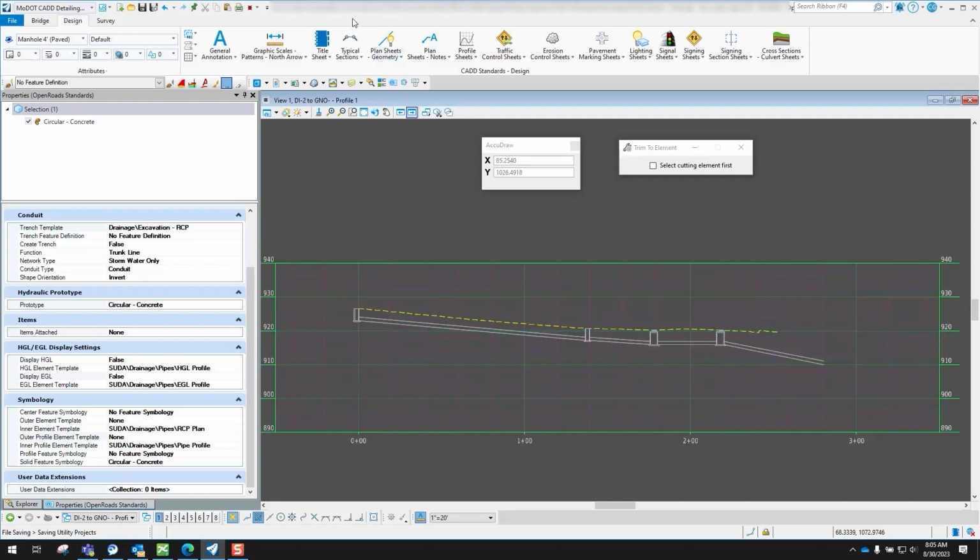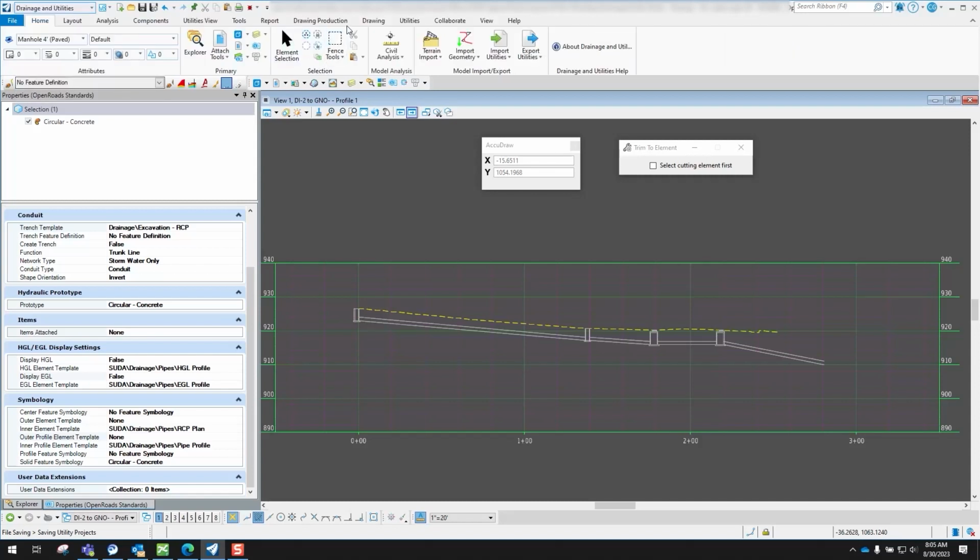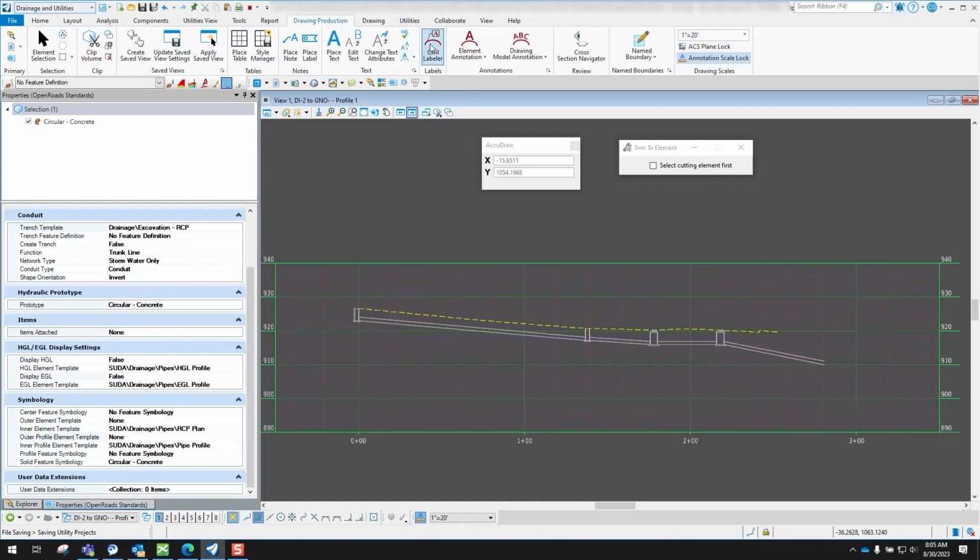Or there is an option where you can use the civil labeler. That is an option too, so I will kind of show that right now. For this one here, I will have to change my workflow to either OpenRoads modeling or OpenRoads production, or I can also use the drainage and utilities. And underneath the drainage and utilities, since we're talking about drainage, let's go to the drawing production, and then let's go ahead and select a civil labeler.